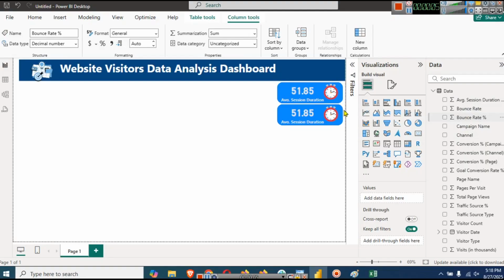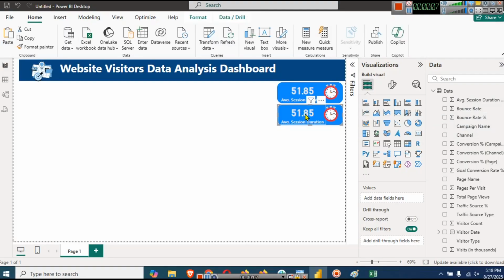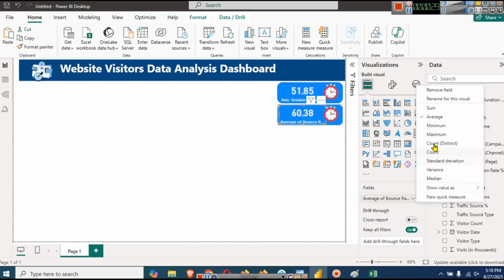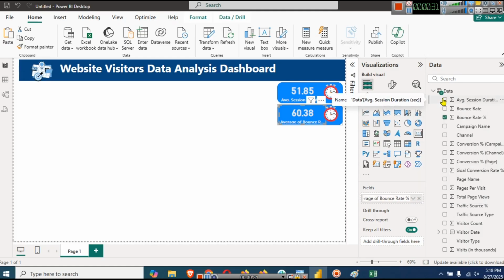So what we can do, we can now click here, and after clicking it, you can see it is showing average session duration. We will just replace it with bounce rate percentage. It will not show sum of bounce rate. We will select average bounce rate. You can see average bounce rate is around 60.38, and we can simply rename this visual. We can make it short. So we can write AVG bounce rate percentage.